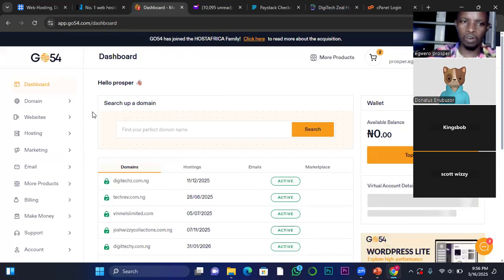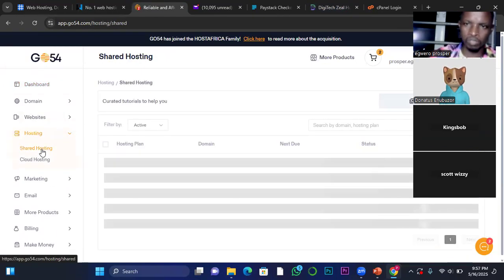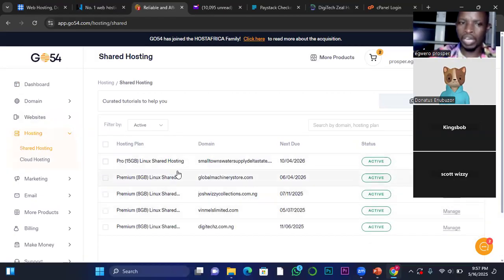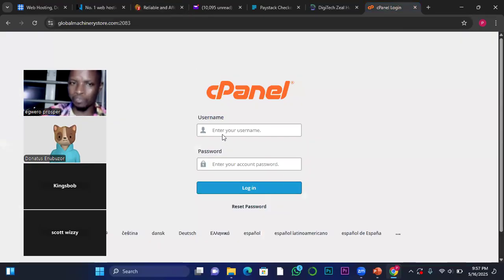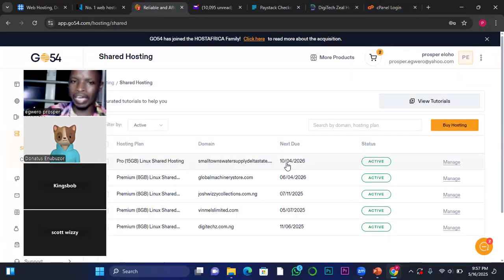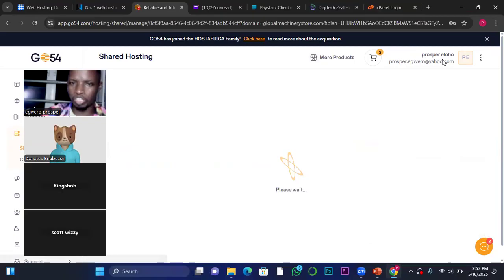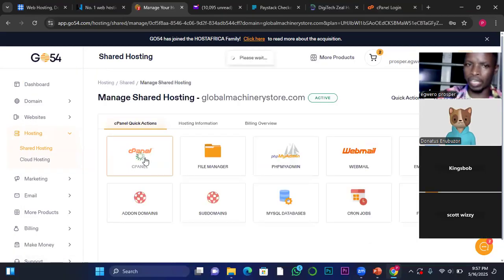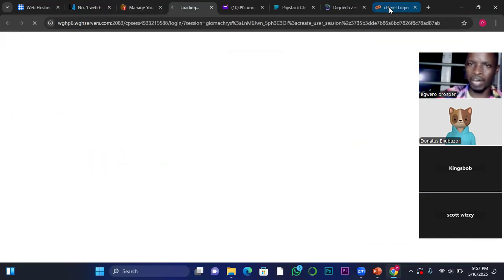So from here now, I will go to shared hosting. I will select shared hosting because that is the type that I hosted. Now, which of them do I want to view its back end? So I will just come here, that global that I wanted to enter, that is asking for this, from my client dashboard, I will trace it here and then click on manage. And then from manage, it will now show me the cPanel. So this is the cPanel we are trying to access here. Just watch how I'm going to access it.